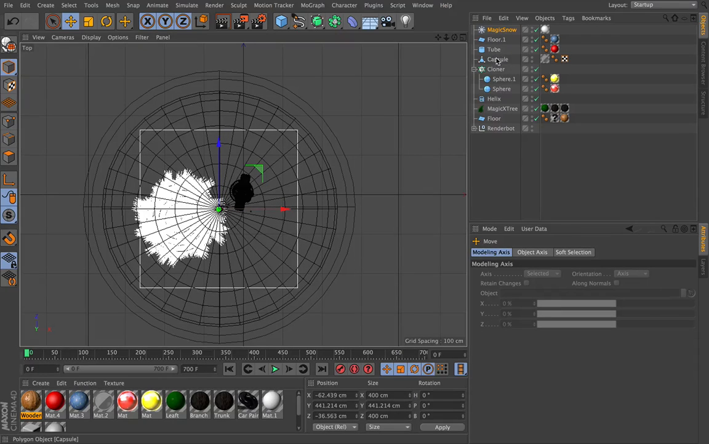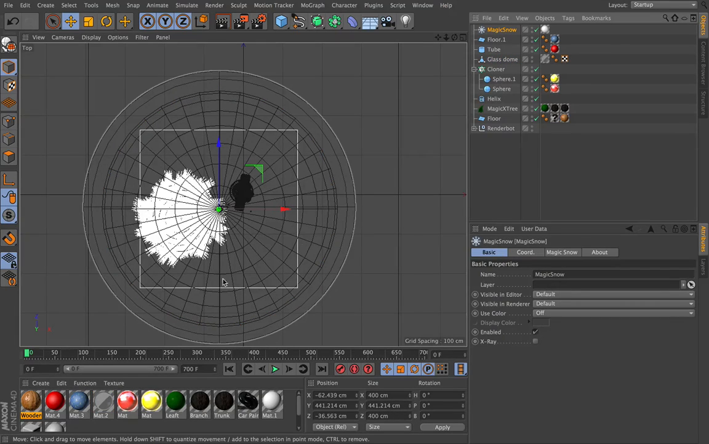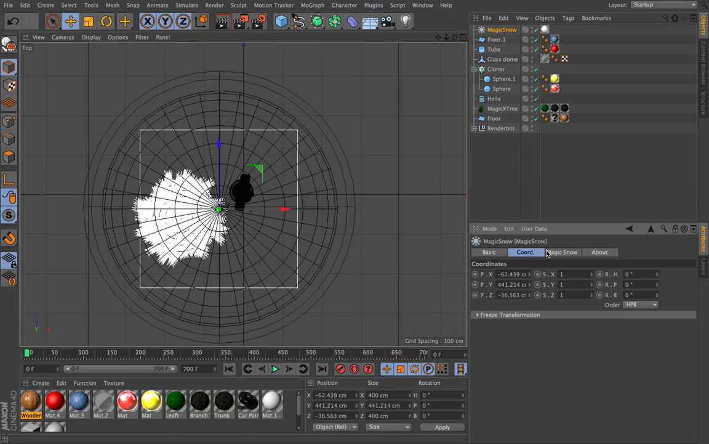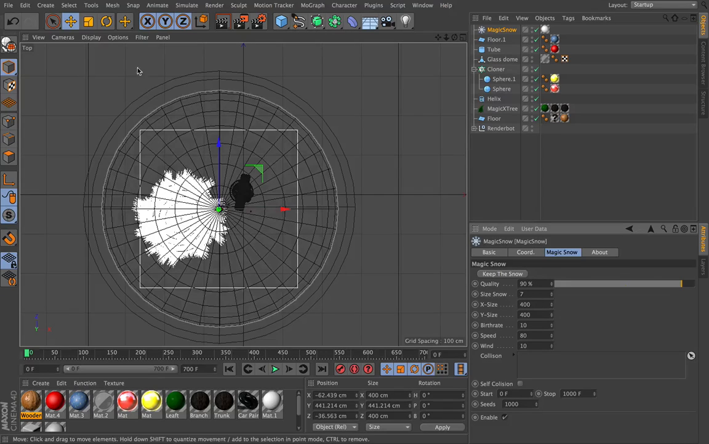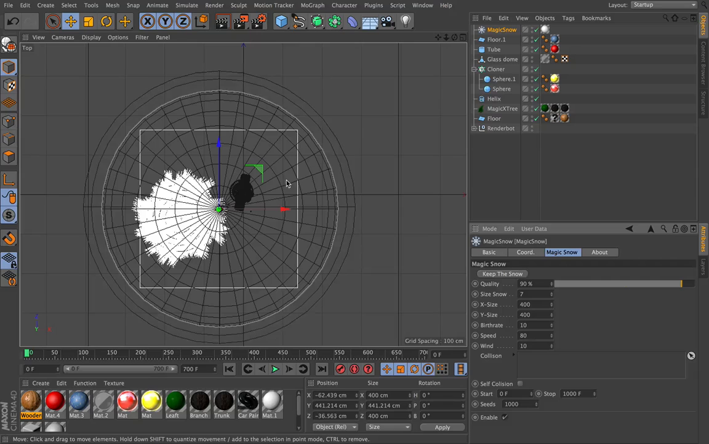Now if I click on the word capsule, which let's rename as a glass dome. There we go. So there's a glass dome there, and there is our Magic Snow. We'll see that's beautifully inside of there. What's interesting with Magic Snow is if I go to coordinates, sorry, the word Magic Snow here, we have to size it from these menus here. Normally we go into the scale tool. We have to go into here to change the size of that.